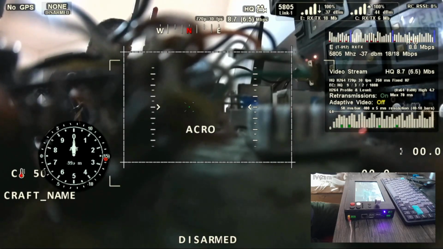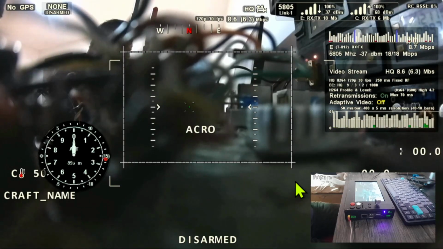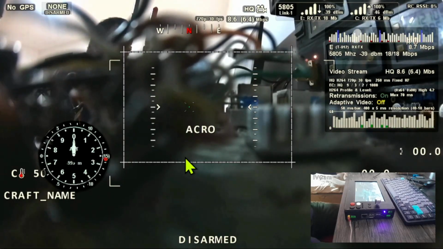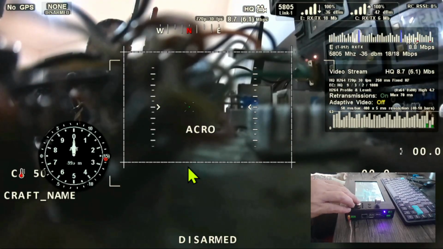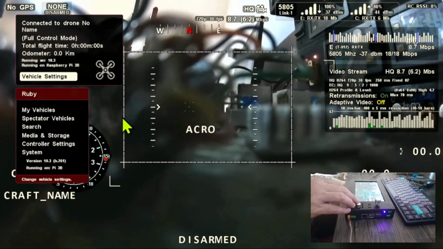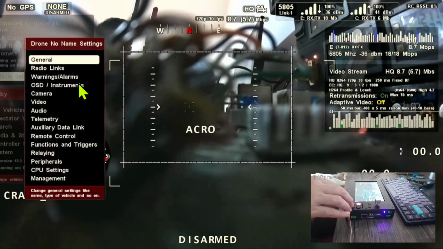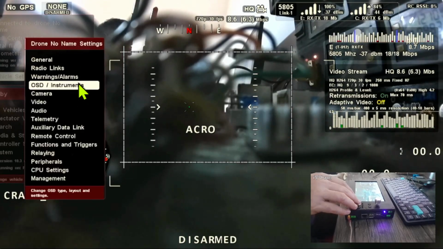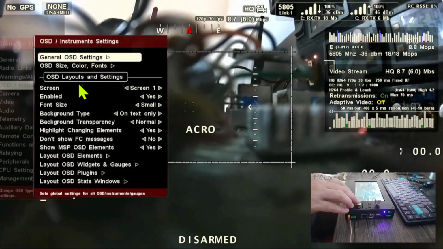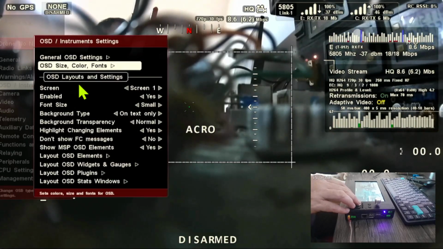Let's start with MSP-OSD because this one is the simplest one. So as you probably know, MSP-OSD you can configure directly from Betaflight or iNav, so Ruby doesn't offer a user interface for configuring MSP-OSD, but you still have a few options related to MSP. So if you go to settings, OSD, you can still change size and color.